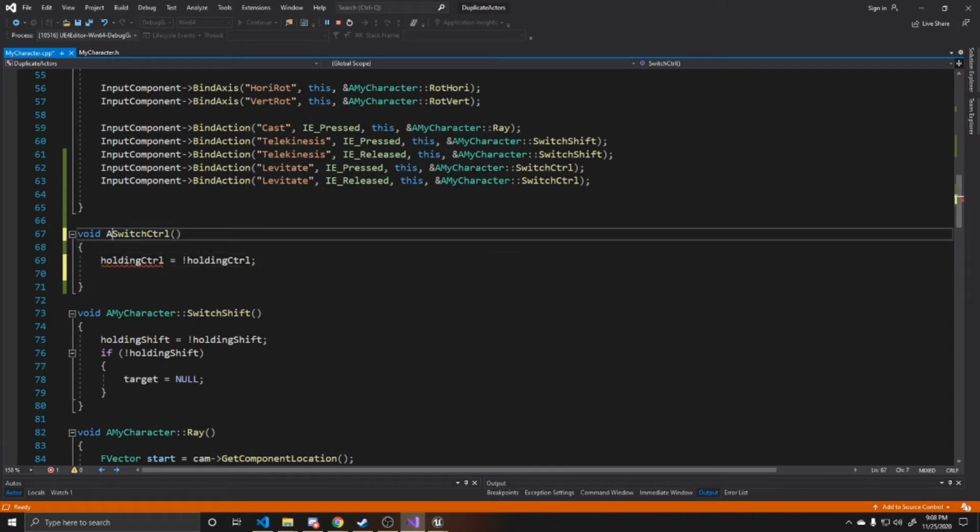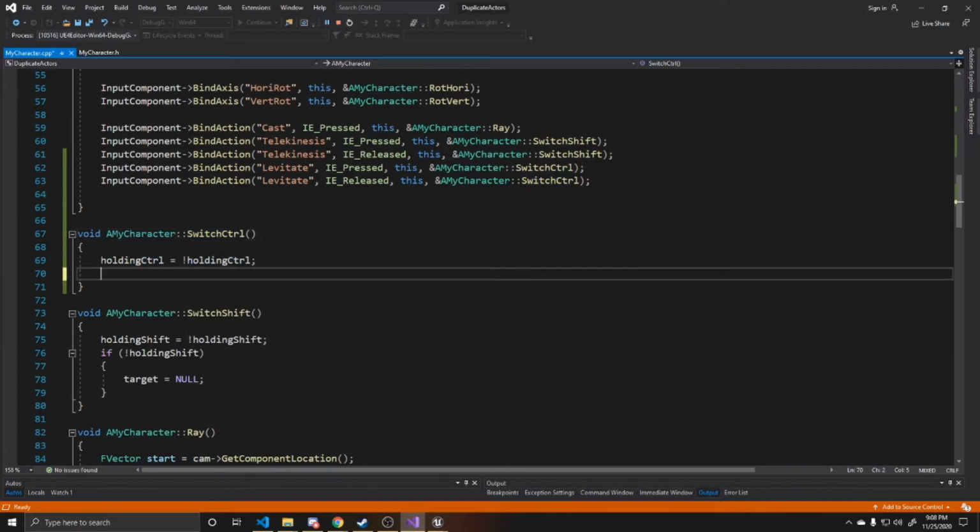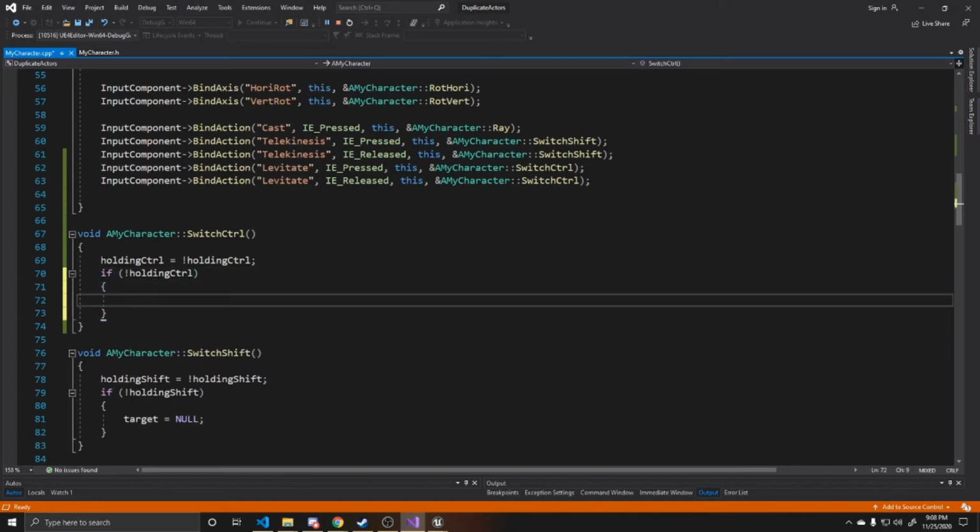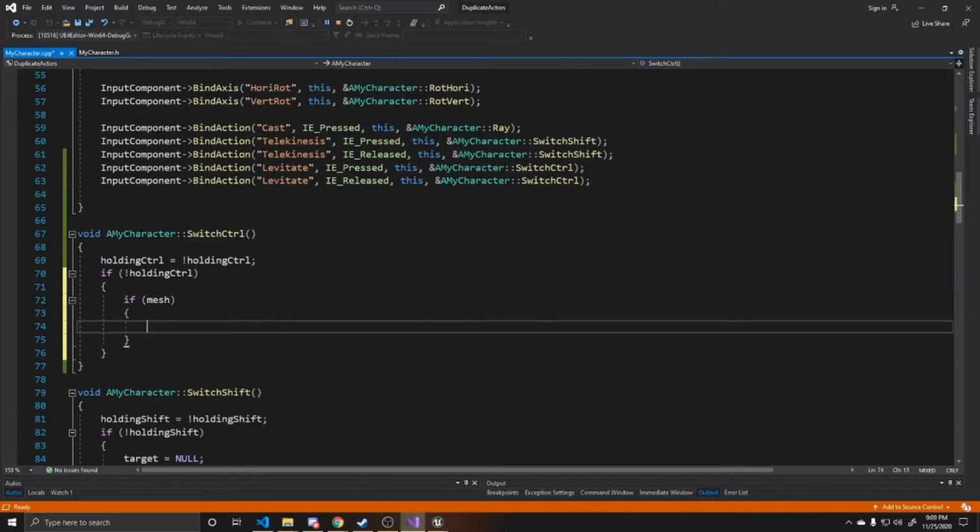And then we need to add a my character so that error goes away. And then the next thing we want to do is see if this function was called when we released our control. So if not holding control, then we want to actually check if our mesh exists. And the reason we're doing this is because whenever we raycast and hit an object, we're going to save a reference to that mesh, and that mesh is how we can turn on and off the gravity. So if we've released control, we want to make sure that there actually is a reference to that mesh.